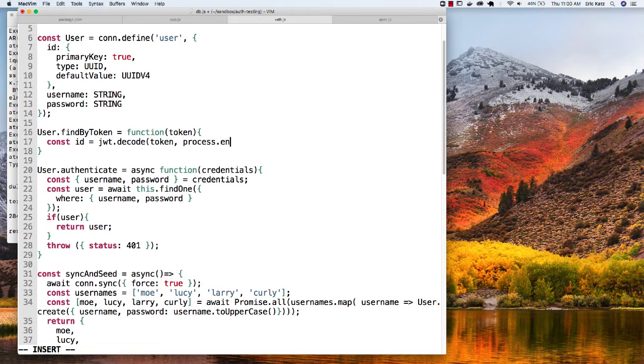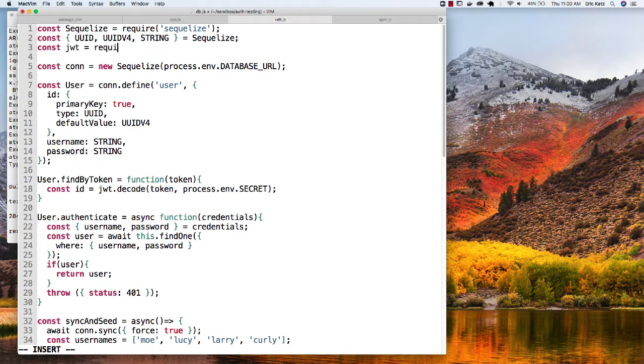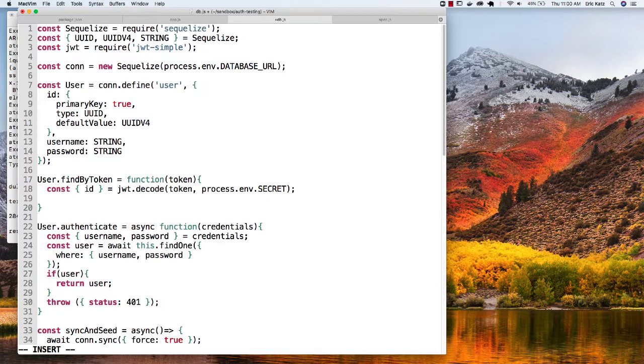We'll use process.env secret. We're going to have to bring in JWT here. JWT simple. And again, there's other libraries that'll end up doing the same thing. But this is going to end up being our token. So we'll be optimistic here and assume that we can end up destructuring this and getting an ID. And then we simply can go over here and do a return. And we could say this.findByPk, whatever the ID is.